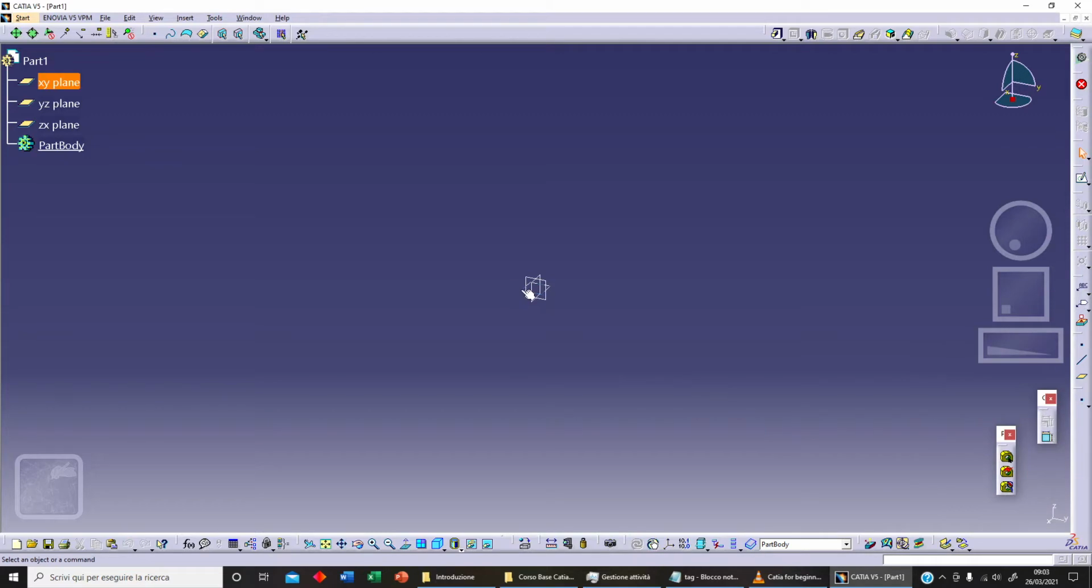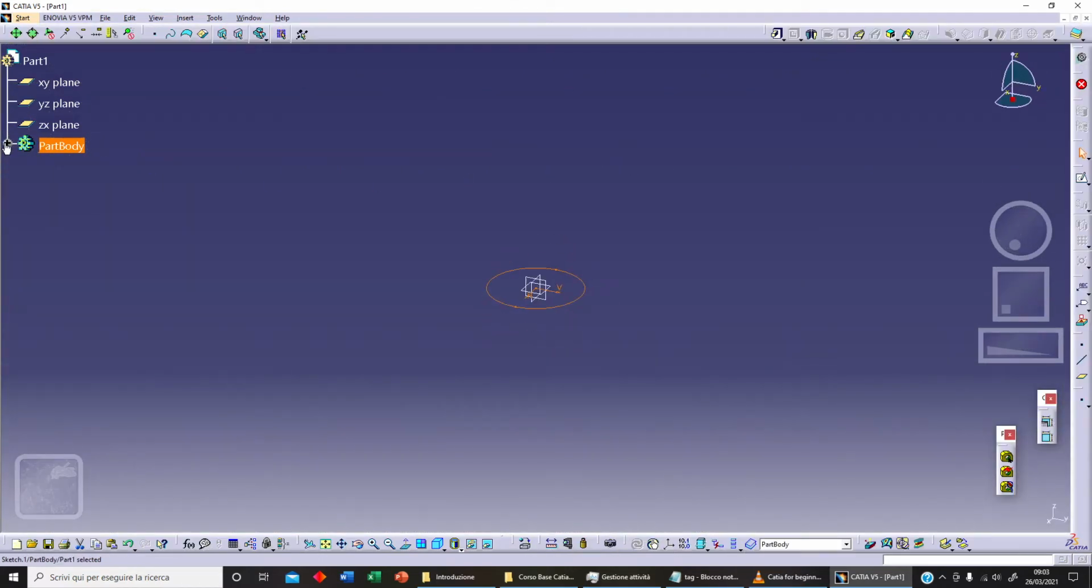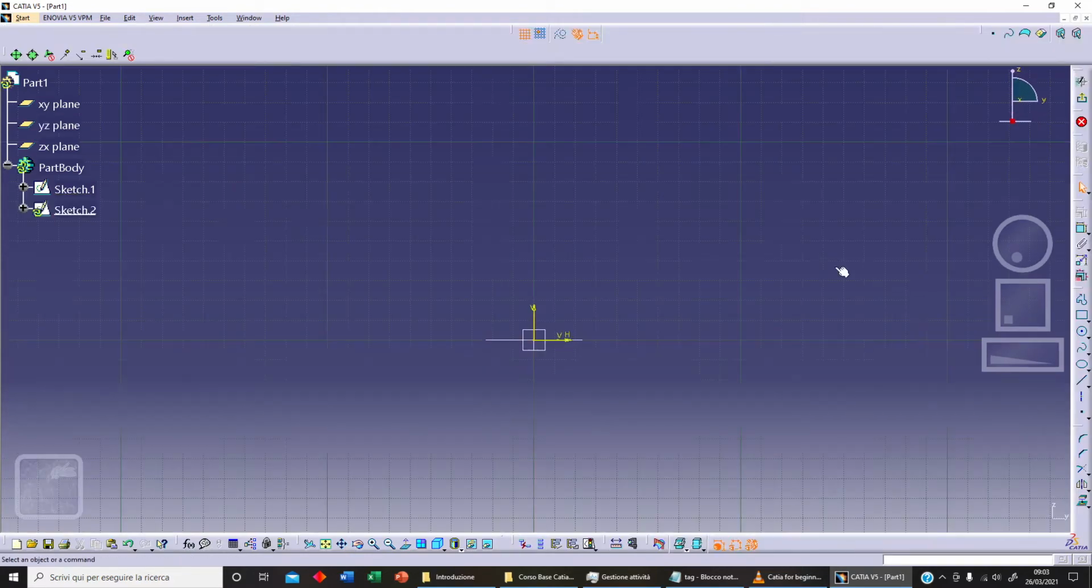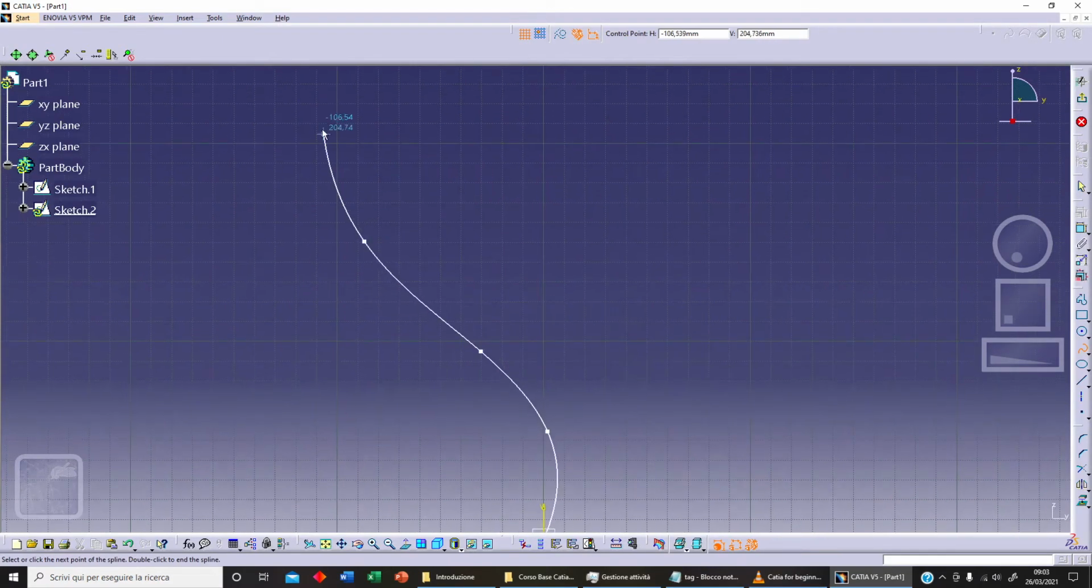So let's select our YZ plane and let's sketch something on that plane. For example, we can sketch a circle here. And in our specification tree we've got our first sketch. Now we need a center curve. For example, we can select the YZ plane and let's click on sketch, and we can sketch our second profile. For example, we can use a spline to make something like this.